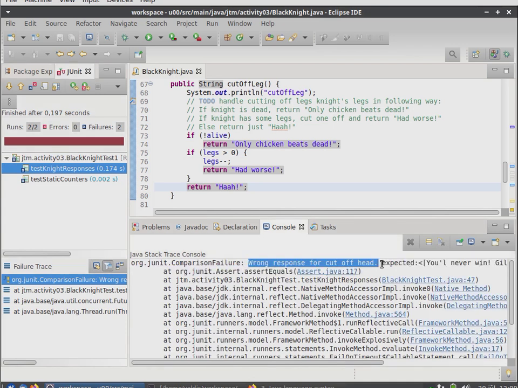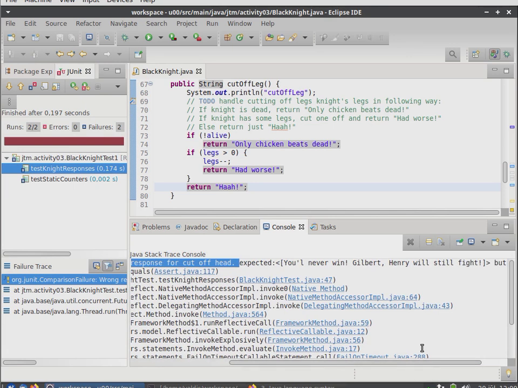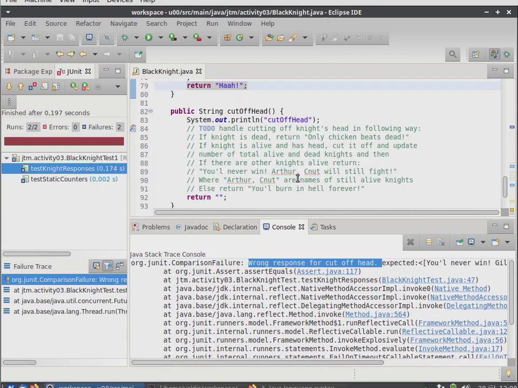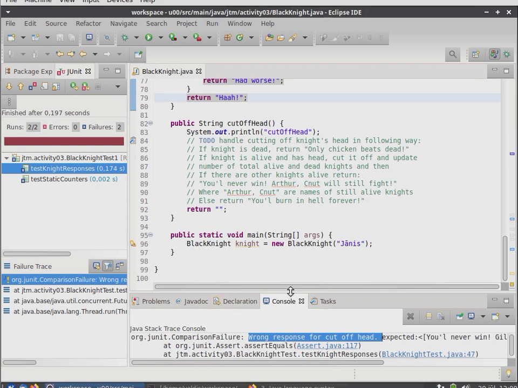And now we see that we have wrong response for cut off head, but that I will leave for the afternoon session because otherwise we will run out of time for the knowledge check. Do you have some short questions or comments for now?